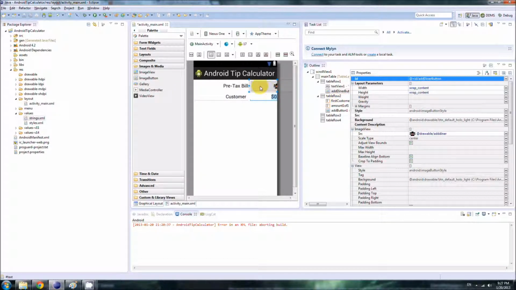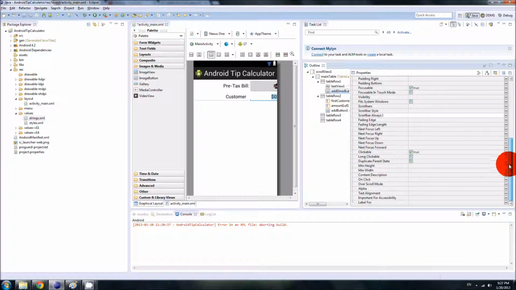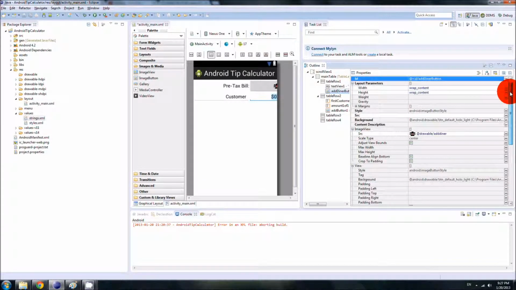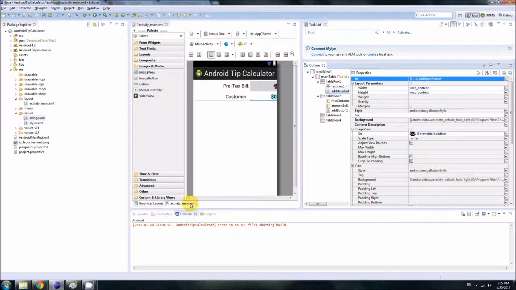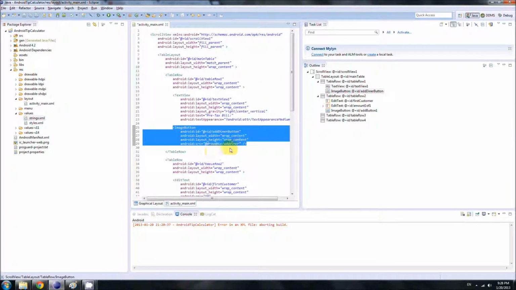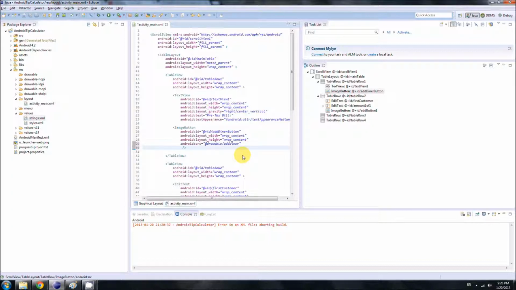Let's see. Click on the Add Diner button. And I believe you can actually do this in the graphical layout tab. I think you have to go into the XML. I might be wrong, but we should learn XML anyway, so let's go into the XML. You can double click it. This is the image button we're working with. This is what you do.